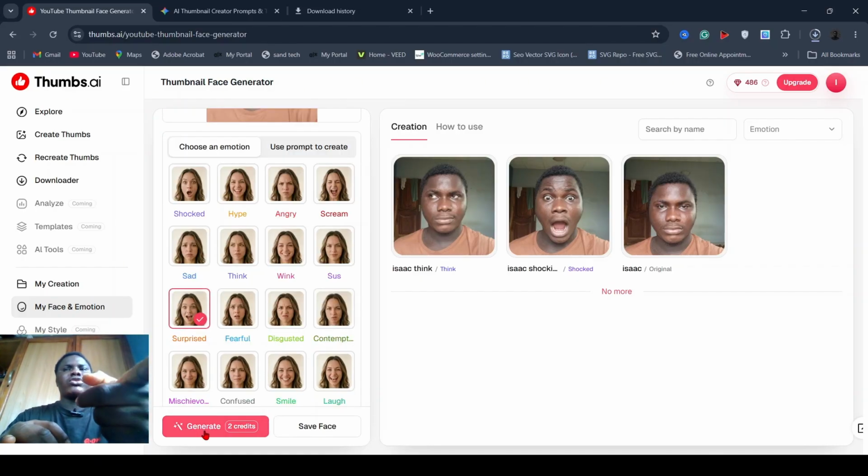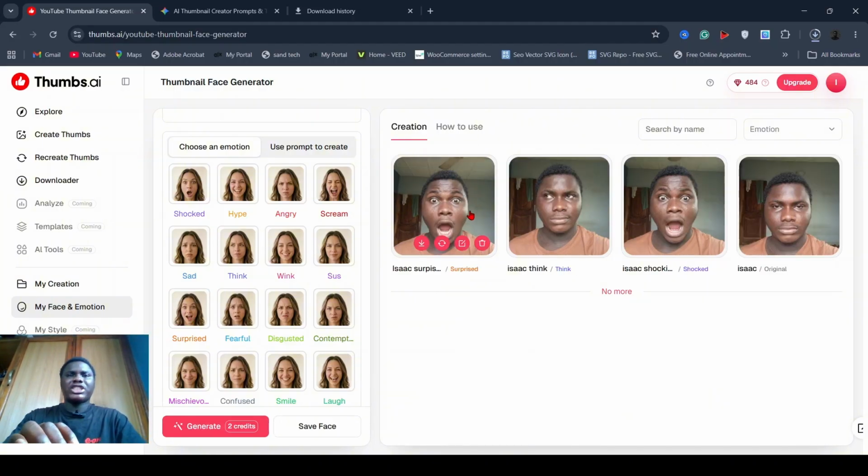It's going to deduct 2 credits from your main credit. I think when you sign up, they're going to give you free credits, but as you keep on using the tool, the credit is going to dry up and you need to upgrade. So that is why upgrading is actually necessary and important. Then you click on generate. So guys, as you can see, it has created an avatar for me as a surprise, and this looks like me, but the eyes are kind of weird.